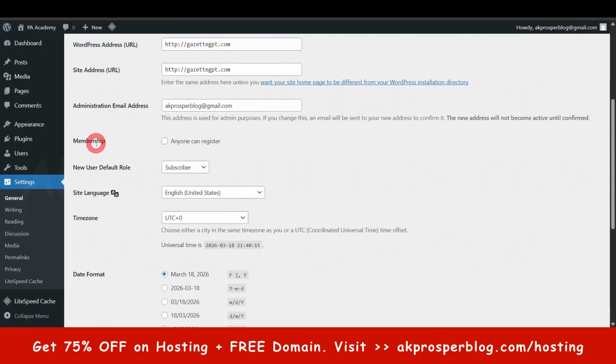Now for membership, because we are creating a website where people can also come in and create an account. We are not creating a business website or maybe an information website. This will require people to log in. So make sure you check this, that anyone can register. For new user default role, we're still going to leave it as subscriber.